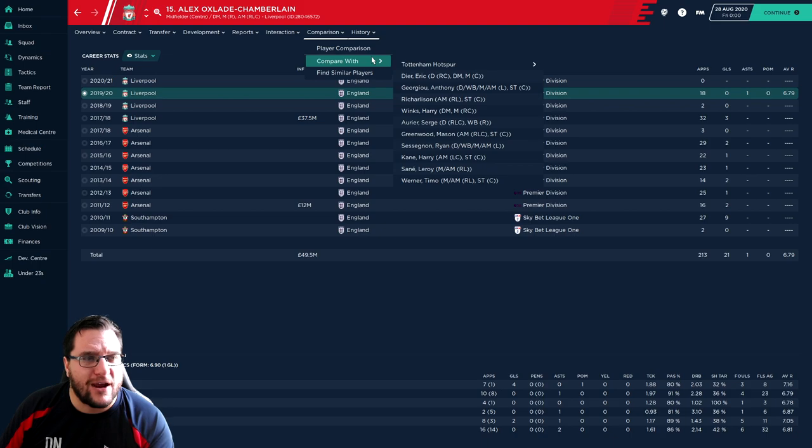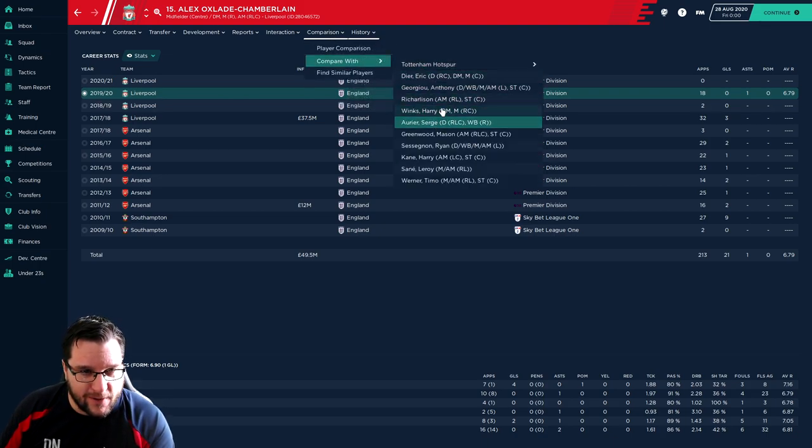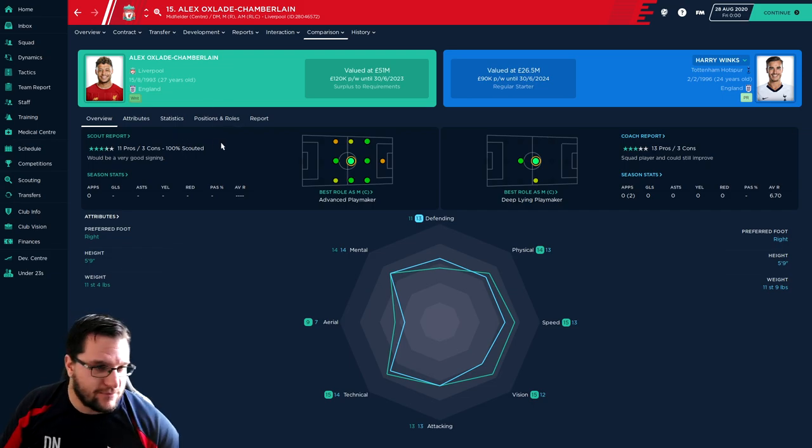Right, we want to bring in Oxlade-Chamberlain to potentially replace Harry Winks, let's say. It's the first name I saw. Ross will be annoyed with me. But Oxlade-Chamberlain, right, straight away, there's your chart. Oxlade-Chamberlain is quicker. He's got better vision. They've got the same attacking. He's better technically. He's better in the air. Mental's the same. Harry Winks is a better defender. Physically, Oxlade-Chamberlain's better there. If you're looking for a defensive player, probably take Harry Winks. If you're looking for an attacking player in this role, you would probably take Oxlade-Chamberlain.